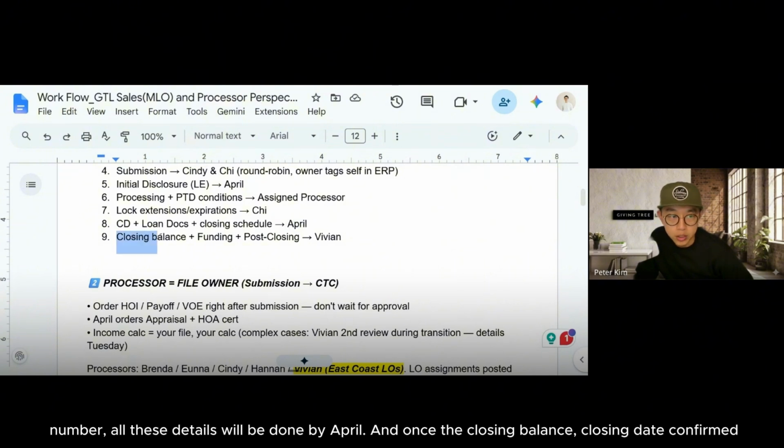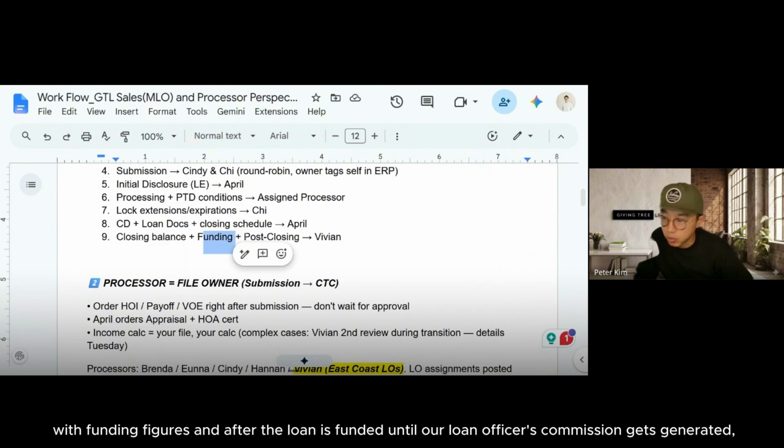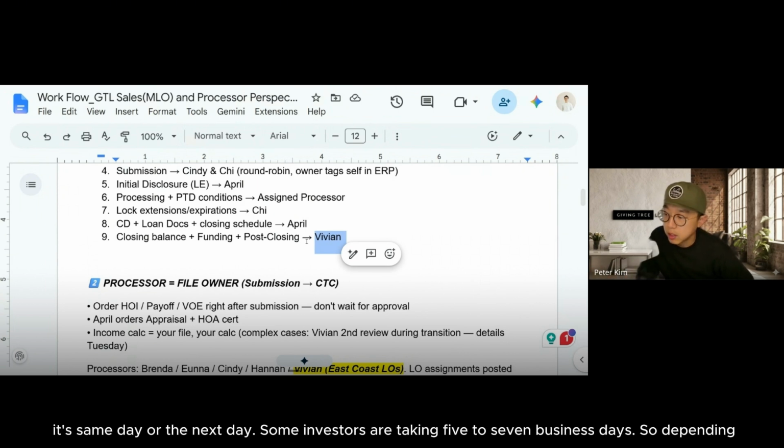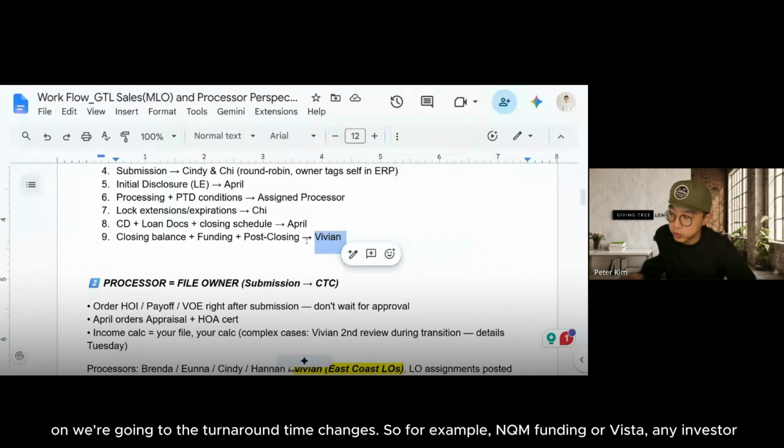And once the closing balance and closing date are confirmed with funding figures, and after the loan is funded until our loan officer's commission gets generated, Vivian will step in and follow up with post-closing. So with specific investors, it's same day or the next day. Some investors are taking 5 to 7 business days. So depending on where we're going, the turnaround time changes.